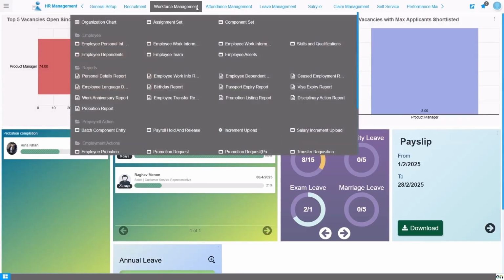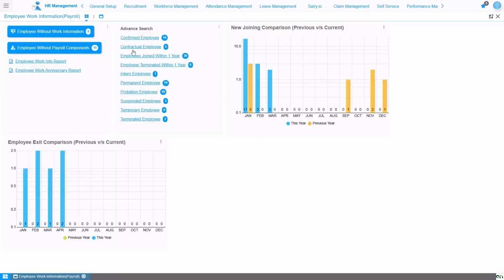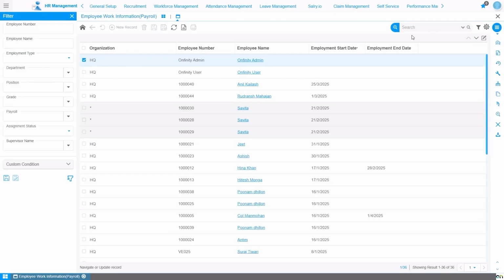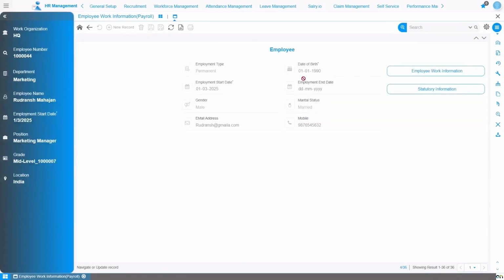This is where a payroll admin would update information for a newly joined employee. So, I'll go to the Employee Work Information Payroll window. This is the landing page here. You can see information about new joiners, exits, and some advanced search options, as well as reports related to work information details. Now we will go to the window view. Here we'll select the new employee record that was created by HR.